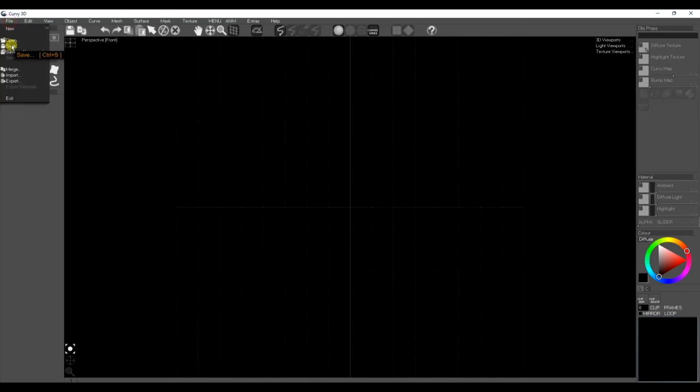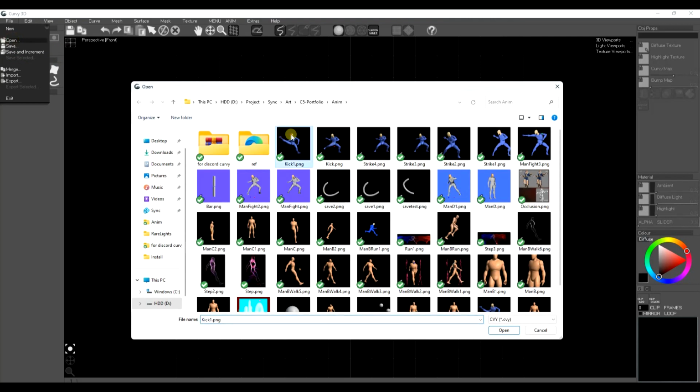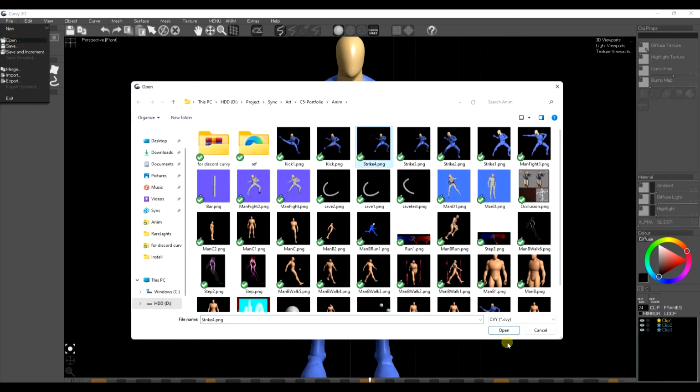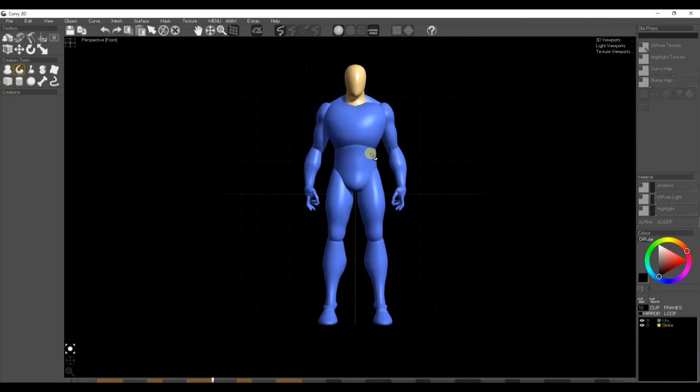Hi, this is a brief introduction to animation in Curvy. I'm going to load up a file. Let's load up the strike file.